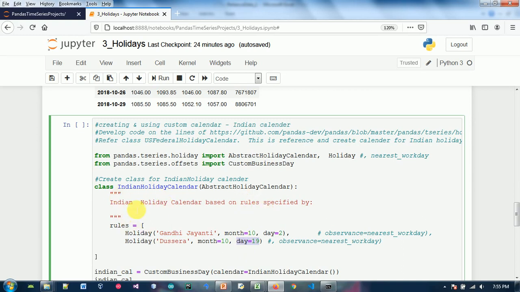Now we have to give these rules. This is essentially the rules which we have to give in this rectangle. It's like a list. Essentially we are creating the list of all the holidays. It's a rule, but to simplify it, you are just giving it as a list for that particular month.